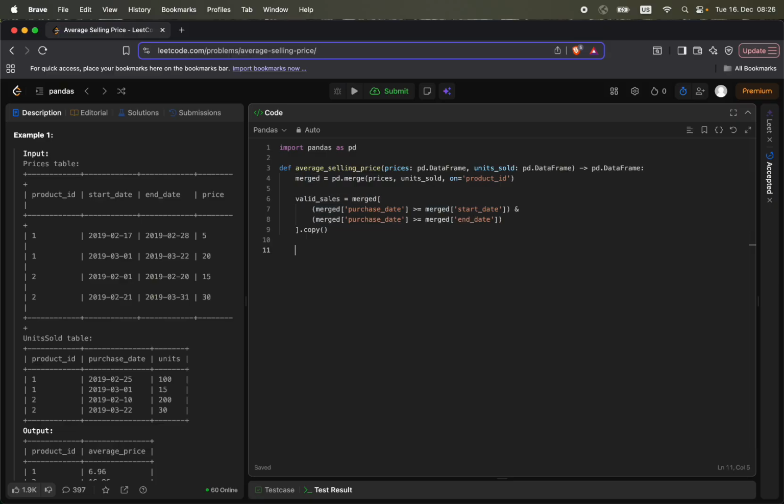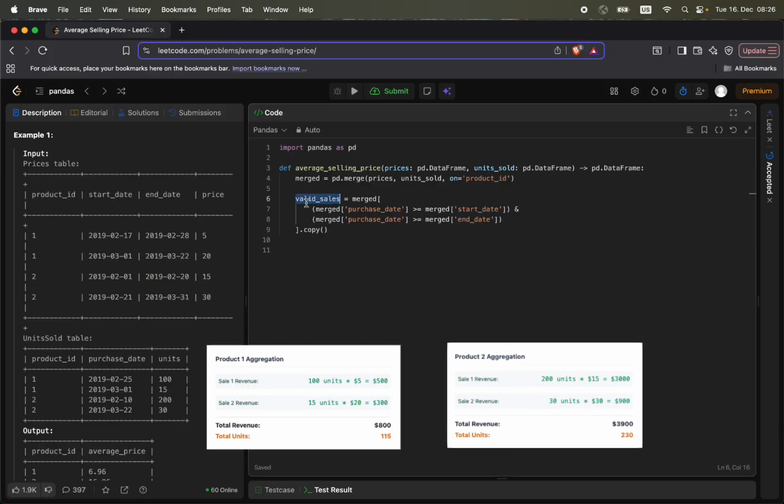Next step, we calculate total revenue for each valid sale. So we take the valid sales that we just created, we take column price and multiply by units. We will save this into a new column called revenue.